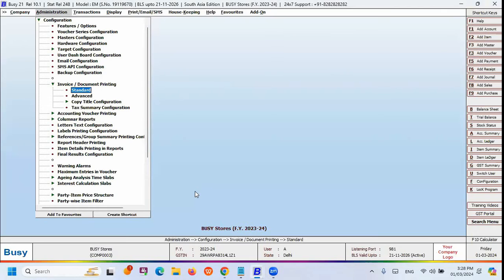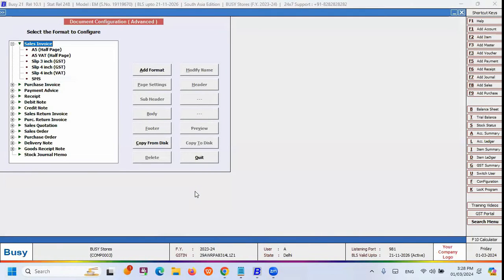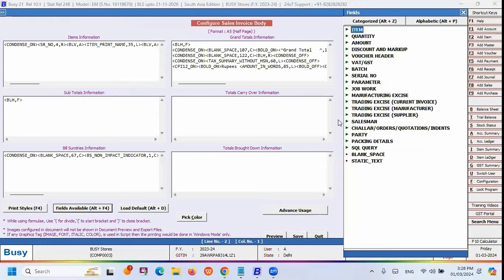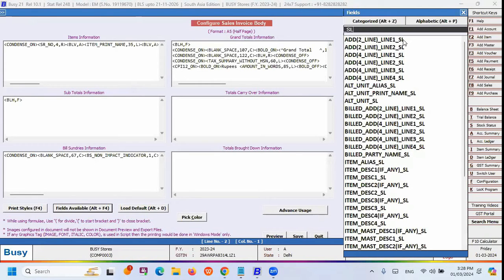Suppose you are managing your company invoice with an advanced design, then you can go to the advanced designing format. Select your format name and go to the header, body, footer portion. Wherever you want to make changes, you can go to that portion, and here you will have different kinds of fields available. I can show you under SL. These are the second language fields available for the advanced designs.